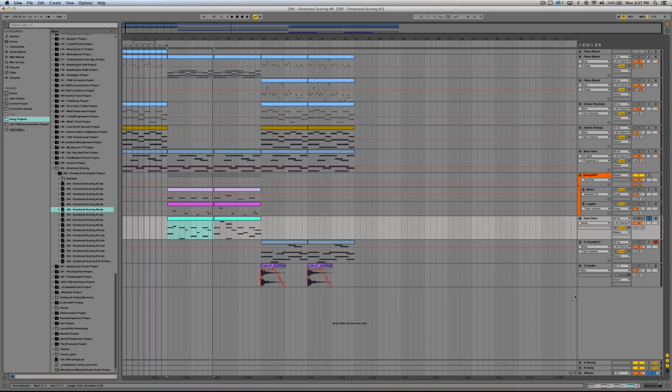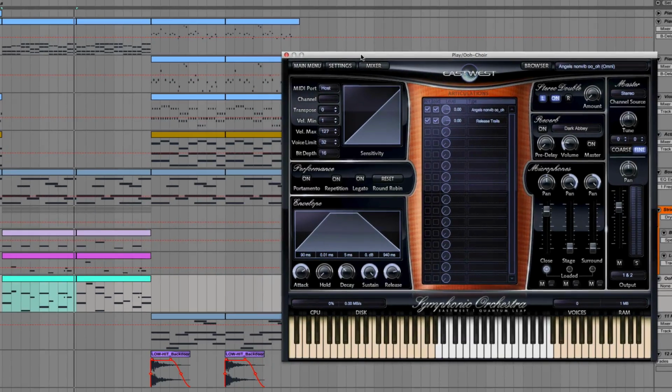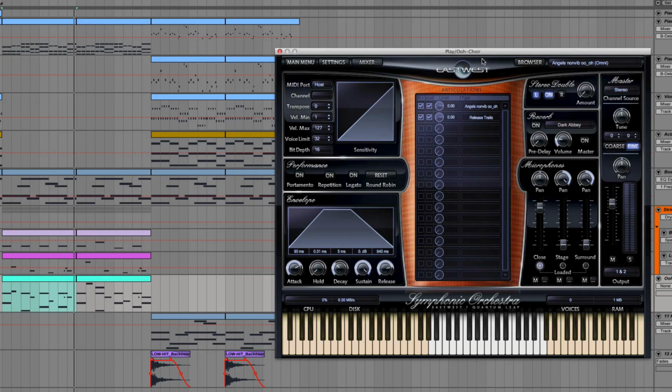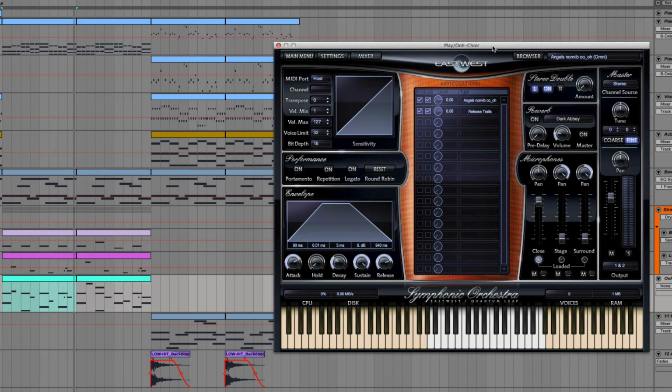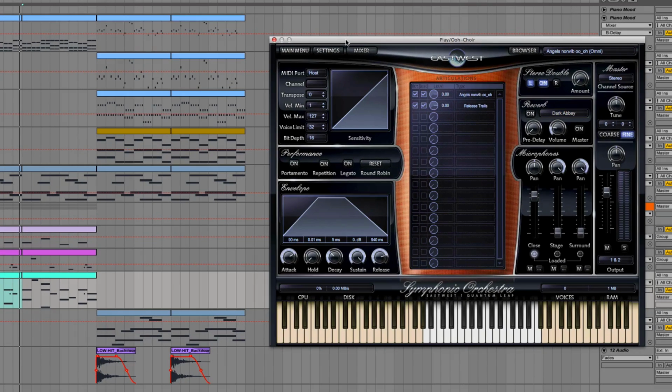Now this choir is not my favorite choir in the world, but it really works well together with strings, so I find myself using it a lot. This is by East West Quantum Leap. I don't know what the QL stood for anymore, but it's EWQL, and it's the Symphonic Orchestra Silver pack. It's an excellent pack. It has all kinds of trombones and French horns in there, and I really recommend it.